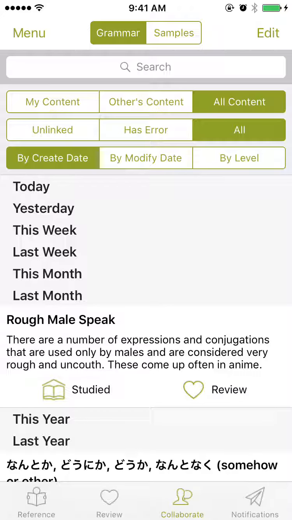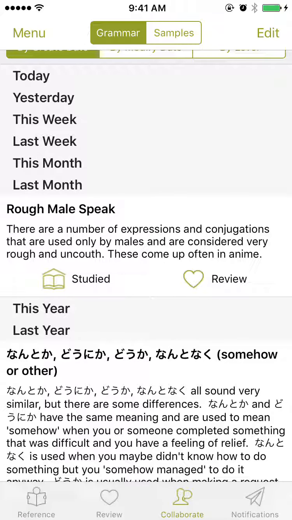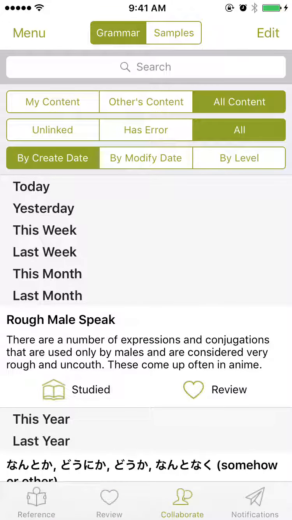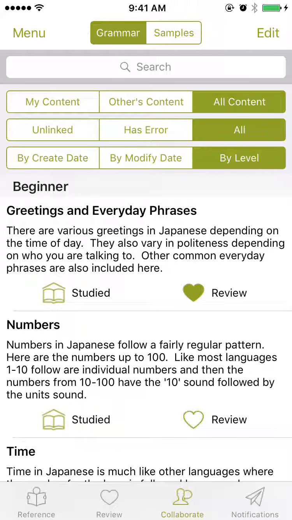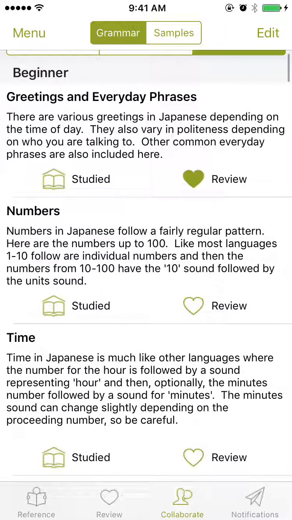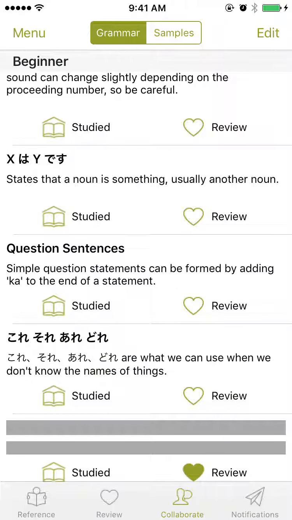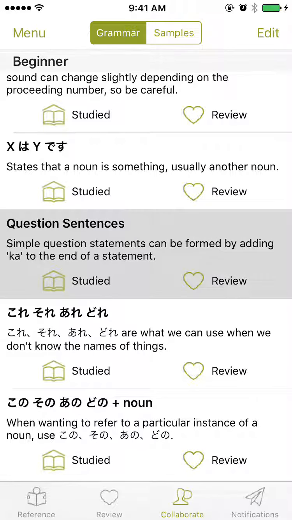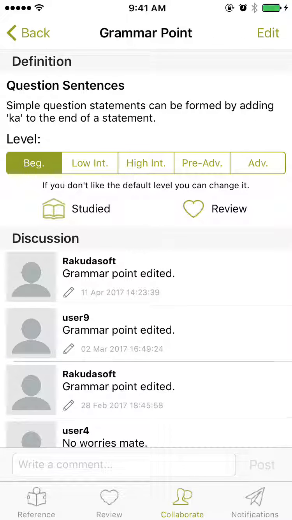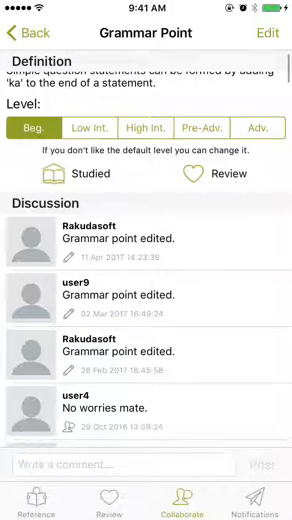As with the other tabs, you can see the grammar title and explanation, and mark it for study or review. Let's sort by level, and then select a grammar point called question sentences. The top section is similar to the other screens, but you'll notice if we scroll down, there's a section called discussion.